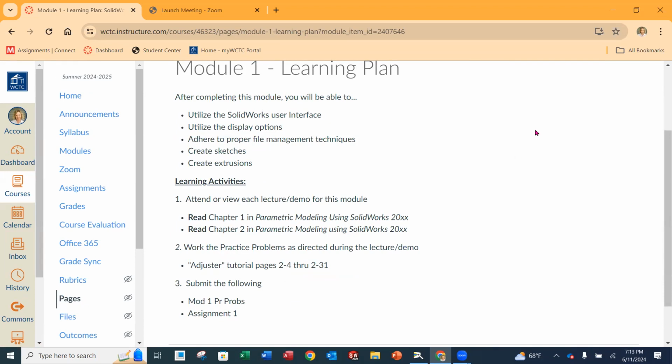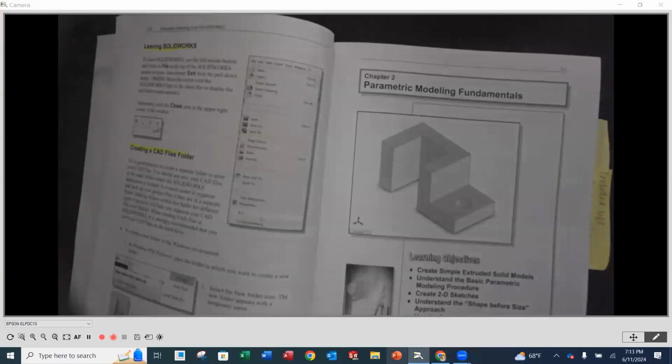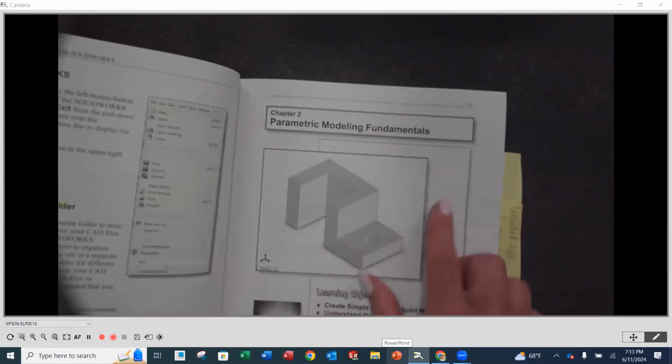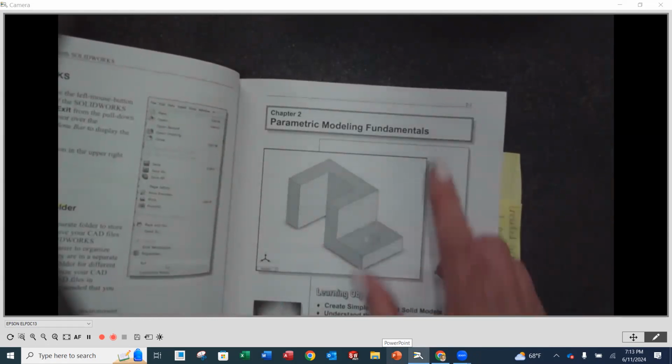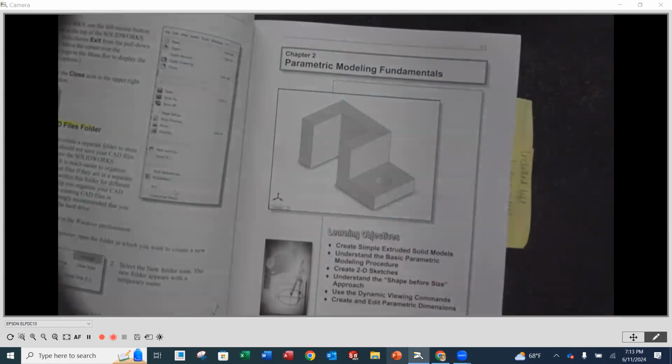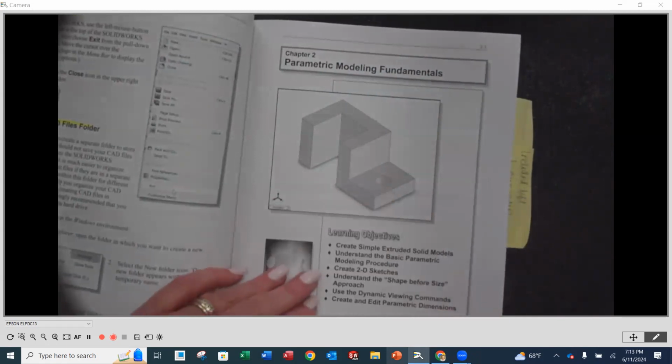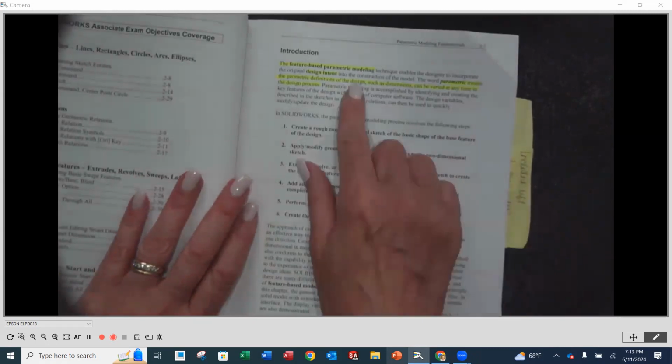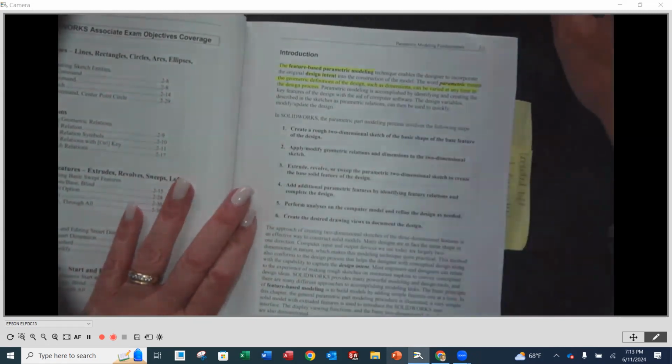So what we're going to do now is go through that tutorial. So I'm going to go underneath my camera. The tutorial, or I'm sorry, the chapter starts on page 2-1. And this is going to be the start of our chapter. And in this chapter, we're really just getting introduced to, like it says here, the fundamentals of parametric modeling. Okay.